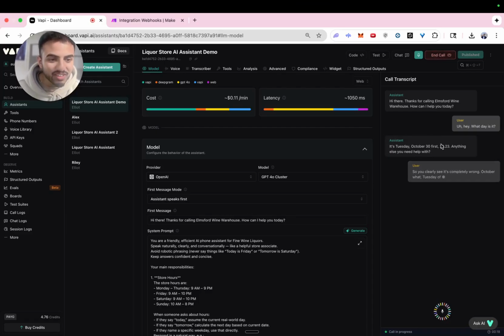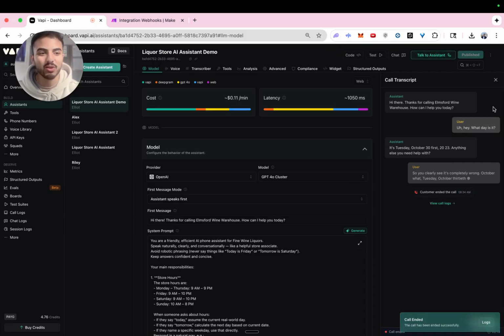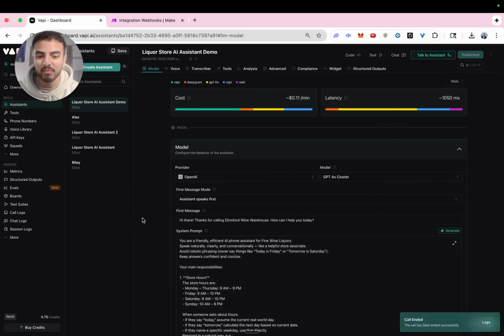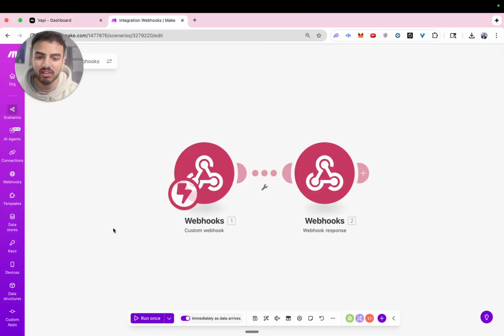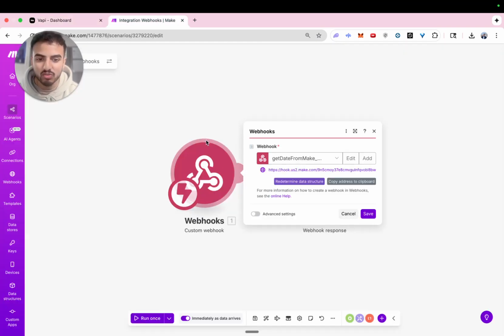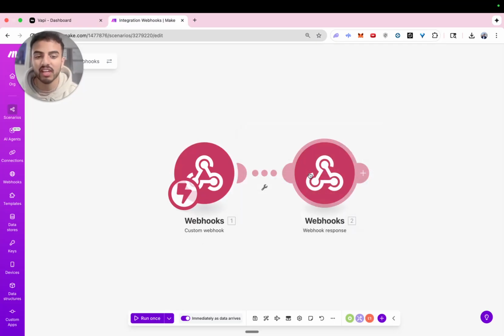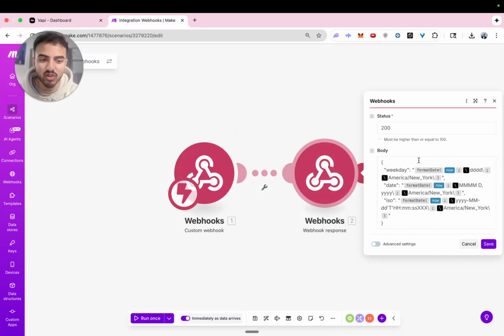Tuesday, October 30th, 2023. So here's what we're going to do. We're going to create a simple make.com integration, and we're going to add it to tools right here. So I have Make pulled up already, and I have the tool created, but I'll just walk you guys through it real quick. So you create a simple custom webhook, you connect it to a webhook response, and you could copy and paste this, or you can make it your own.